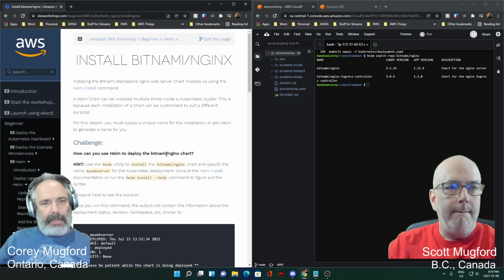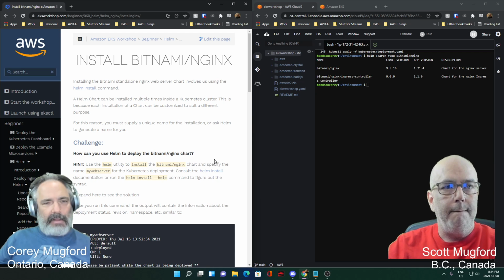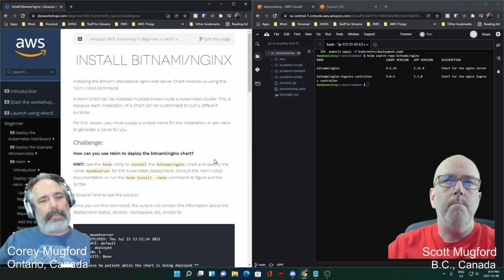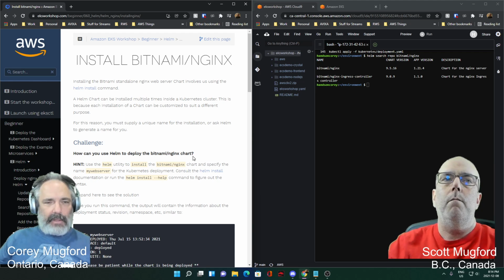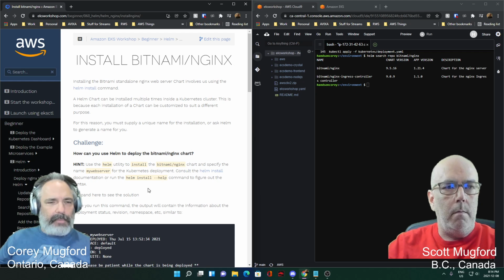A Helm chart can be installed multiple times inside a Kubernetes cluster. This is because each installation of a chart can be customized to suit a different purpose. For this reason, you must supply a unique name for the installation or ask Helm to generate a name for you. How can you use Helm to deploy the Bitnami Nginx chart? Hint: use the Helm utility to install.